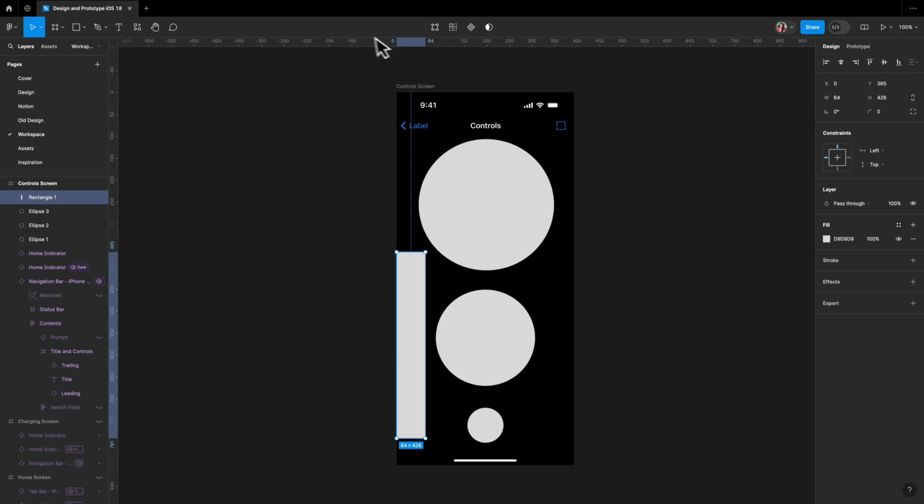Leading is the vertical space between lines of text. It's measured from the baseline of one line of text to the baseline of the line above it. Cap height is the height of capital letters from the baseline to the top of the letter.